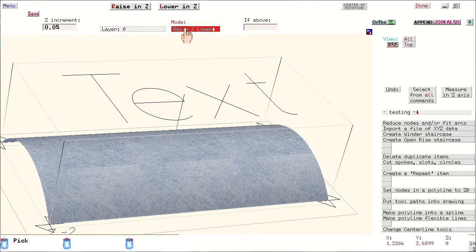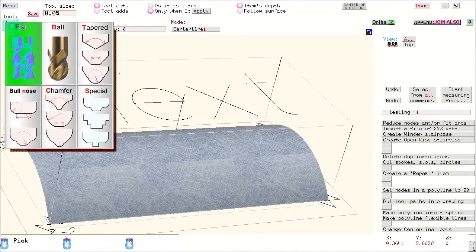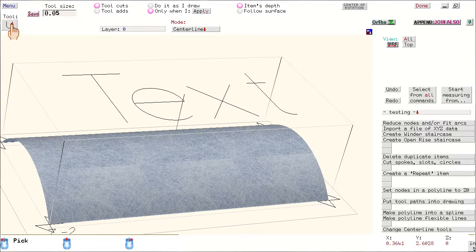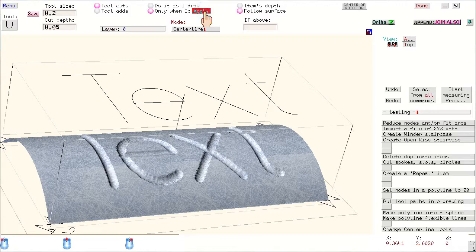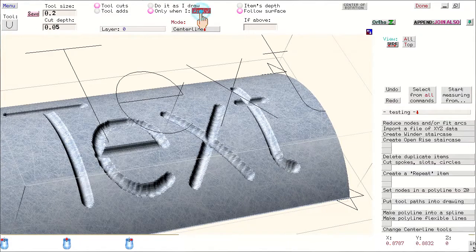Now I will use the Cut Centerline option. I will select the option for the tool to cut material rather than add material, and I will select a ball end mill. I will also set the option to follow the surface, and I'll give it a tool size of 0.2 units and a cutting depth of 0.05 units. Now when I click the Apply button, the tool follows the text and it cuts into the material just like a ball-shaped tool would do.